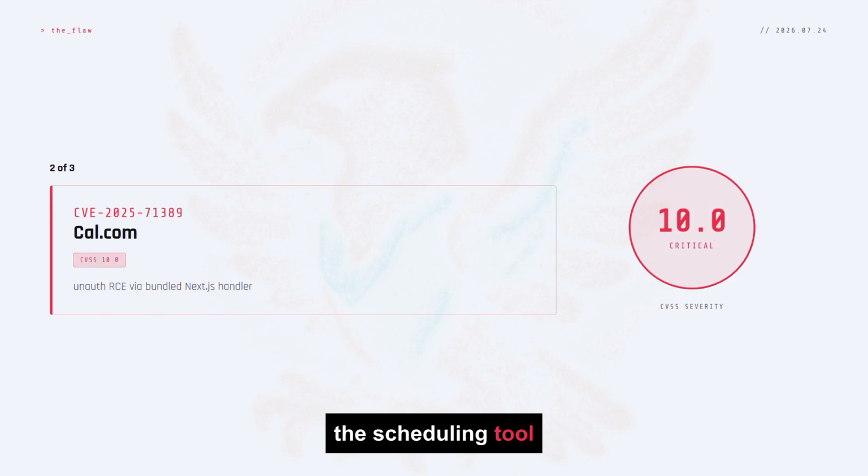Next, cal.com. The scheduling tool bundled an outdated Next.js server component handler, and that handler deserializes data straight from the request, which means an attacker with no account at all can get code execution on your server. It's about as severe as a bug gets.